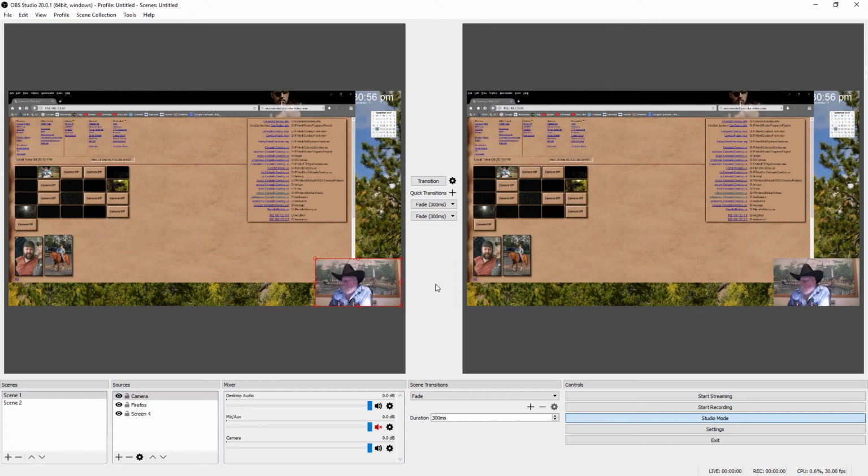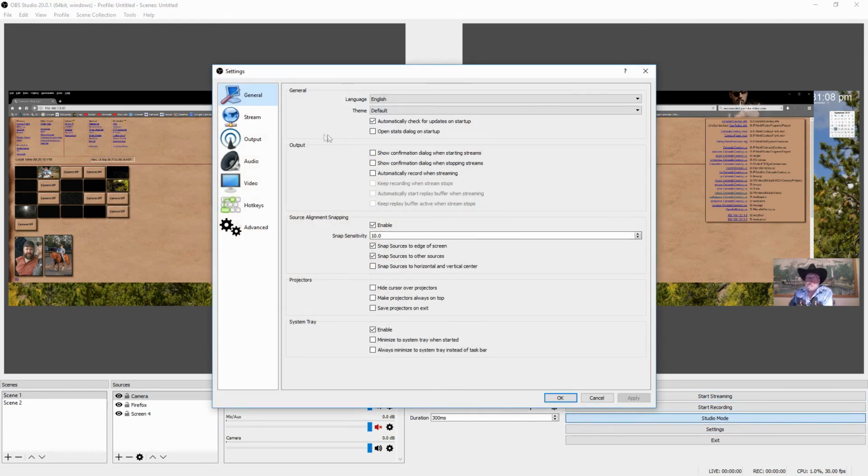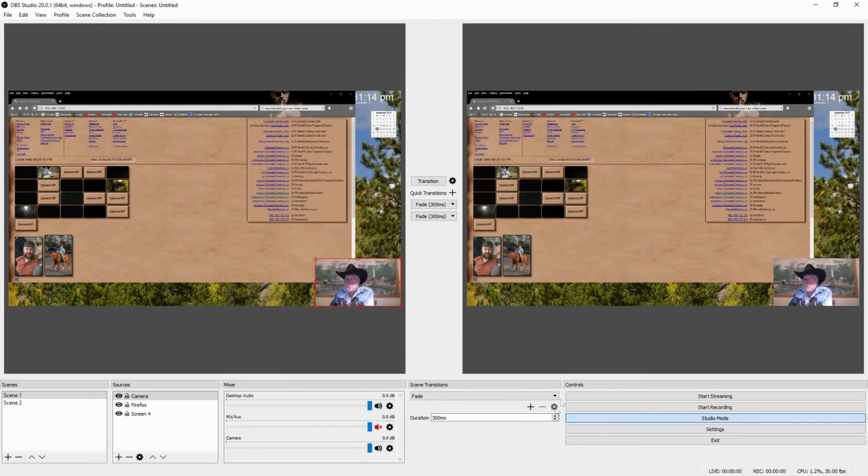Well, ladies and gentlemen, that is the basic settings. When you get ready to start, down here there's Start Streaming and there's Start Recording. And back in the settings mode, if we had this one checked, then when we click the streaming, recording would start automatically also.